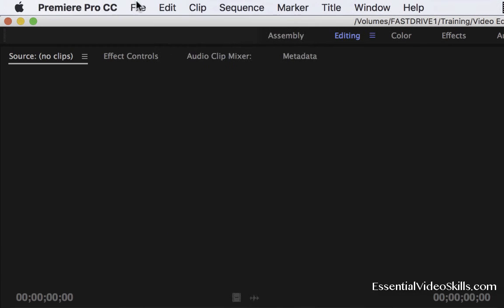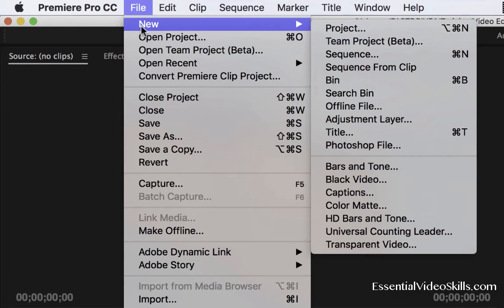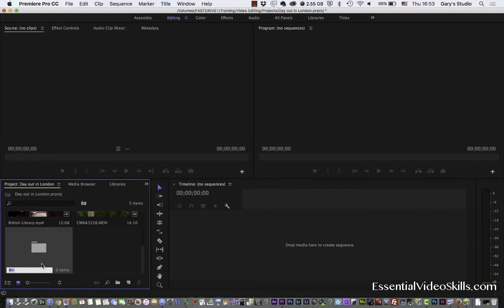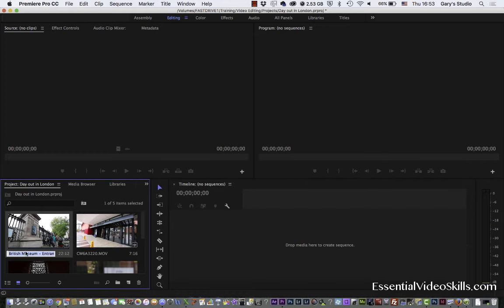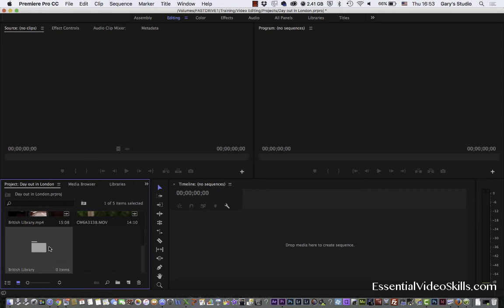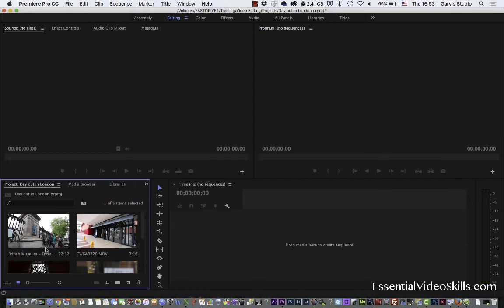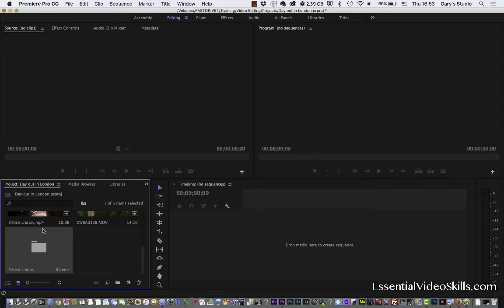And to do that, I'm going to go into File, I'm going to choose New, and you can see I've got one here that says Bin. And if I click on that, I now get what looks like a folder here, and I'm going to call this one British library, you'll see that this is going to make your life a lot easier. So there is my British library. As I pressed enter, it took me back up to the top of my clips here.